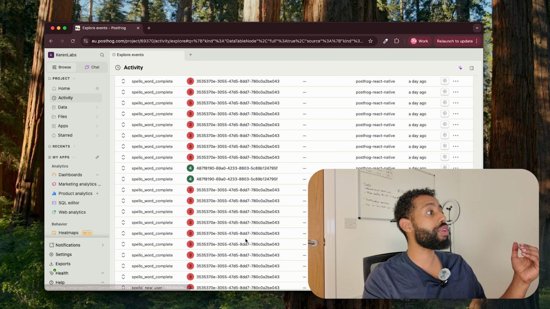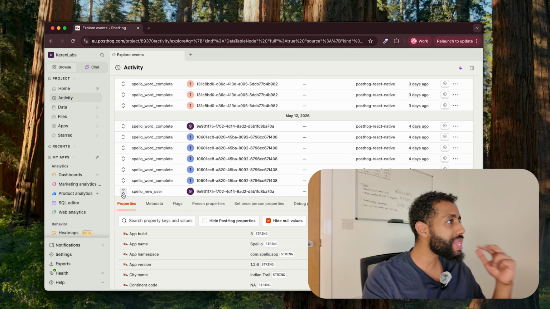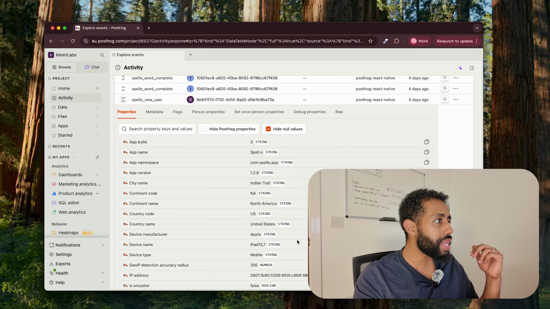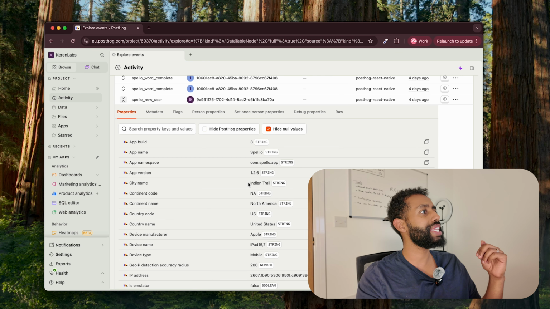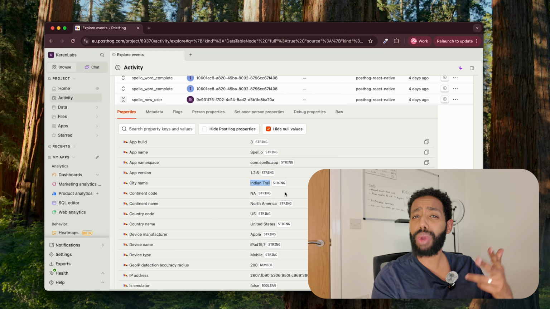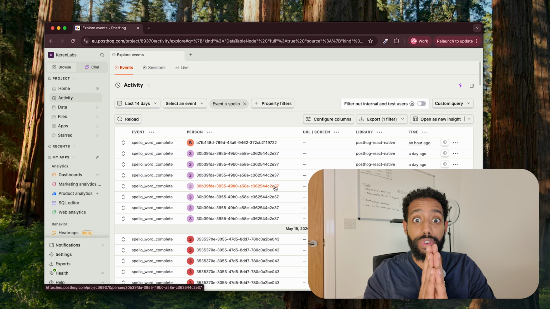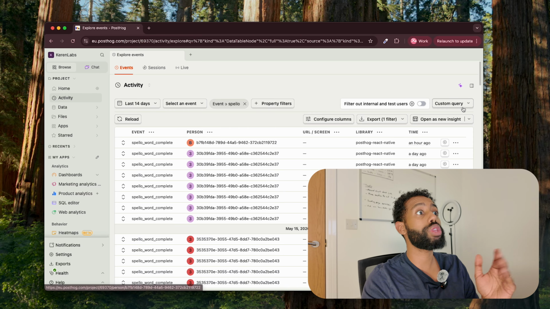But as you can see, we've got multiple words being spelled correctly, and we've even got users joining. So let's see where this user's from. They joined 4 days ago. They are from North America, from Indian Trail. Trail? I don't know how to say that, but it's quite cool. And the cool thing with PostHog is it's got so many extra little features. Even I don't know every single part of this tool, but I know small things like this.